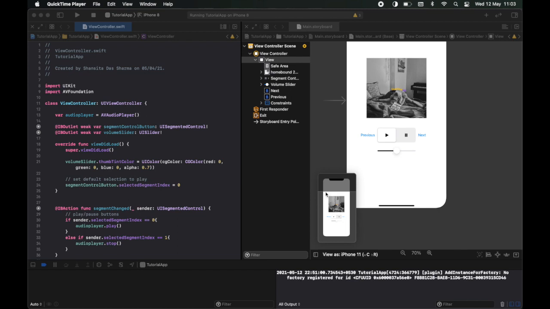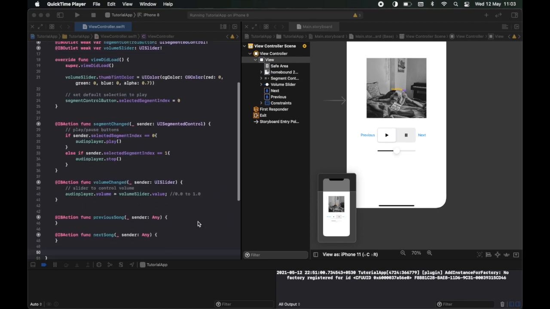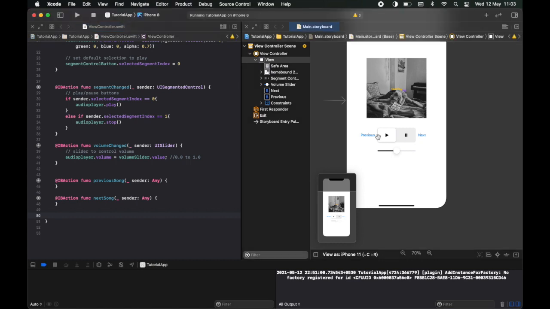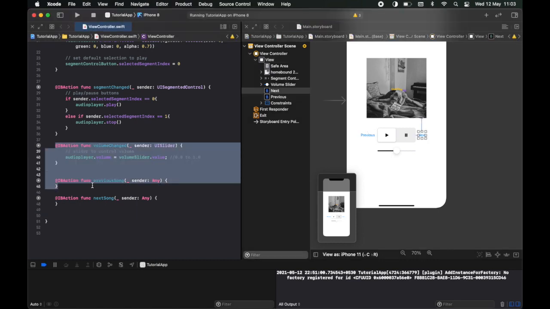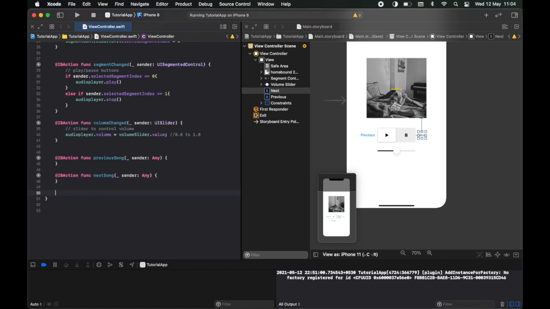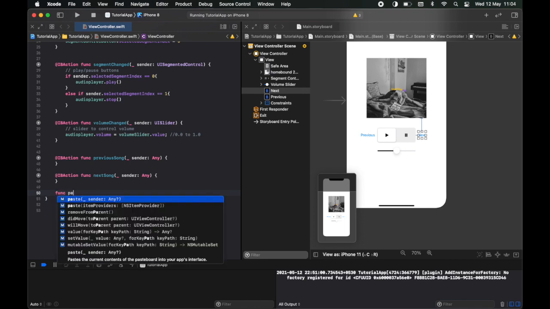So firstly, I wanted to point out that I have made a few changes in the code. For example, I have put these two buttons, added a couple of constraints, and connected them to our code. And I've also made this empty function, which I haven't included yet. Let me just add that. Func playSong.